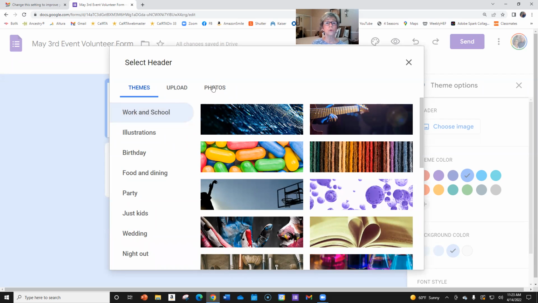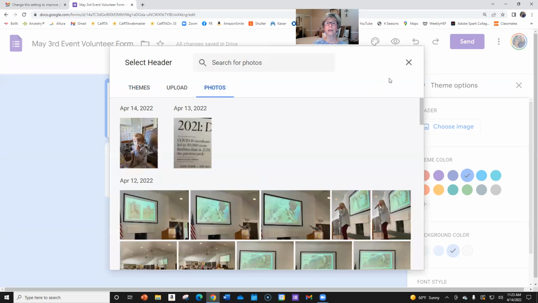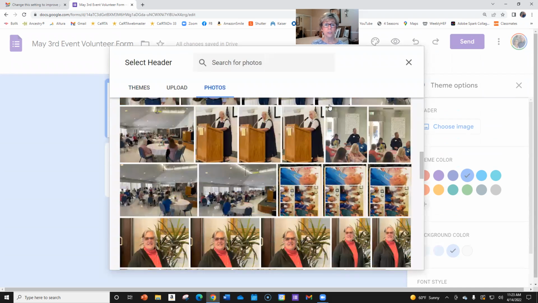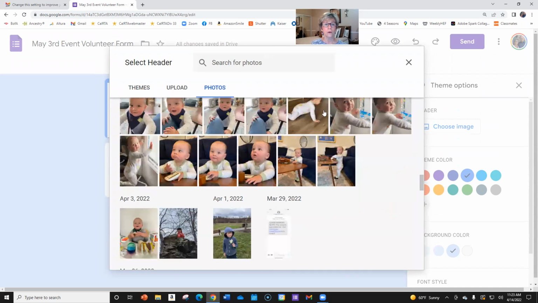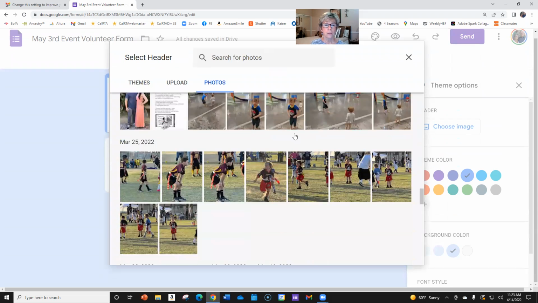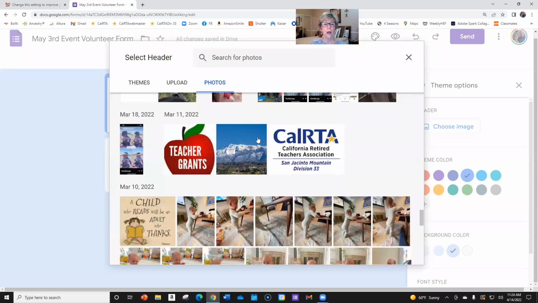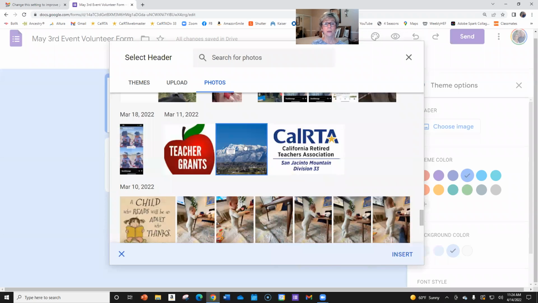So I am going to click photos first. I'm going to go to my Google Photos. And I've got lots of stuff from a luncheon, and so on. I'm going to scroll. I don't want grandbabies on my header. Keep going. And I want to use this image of our Mount San Jacinto, because that's the image for our division. So I'm going to click on that. Down here in the lower right, there's this little menu that says insert. So I click on the picture, then I need to click on insert.